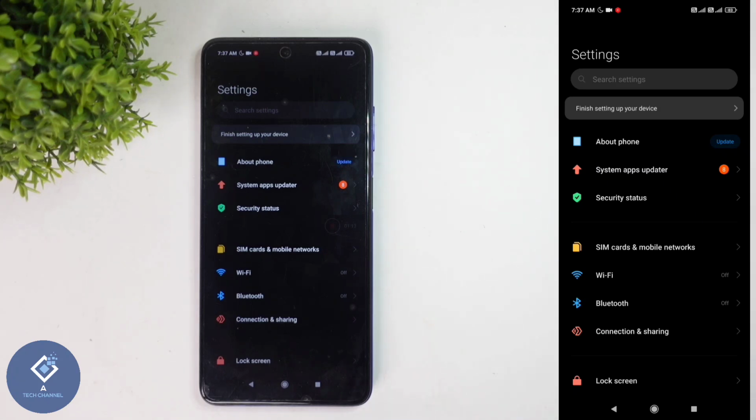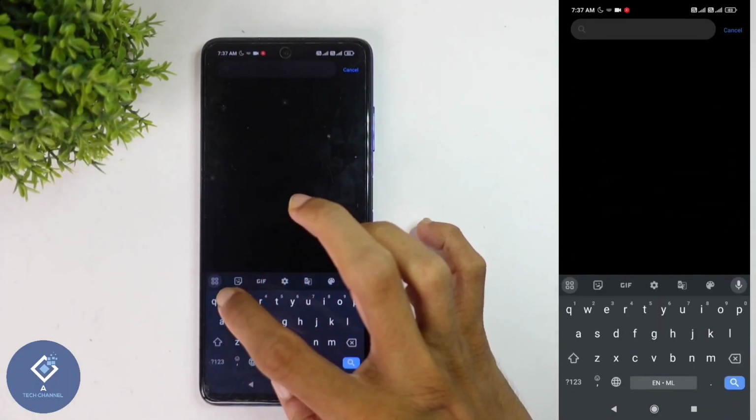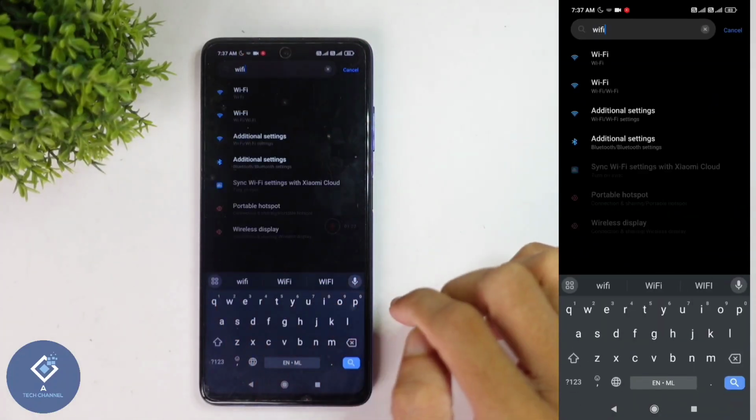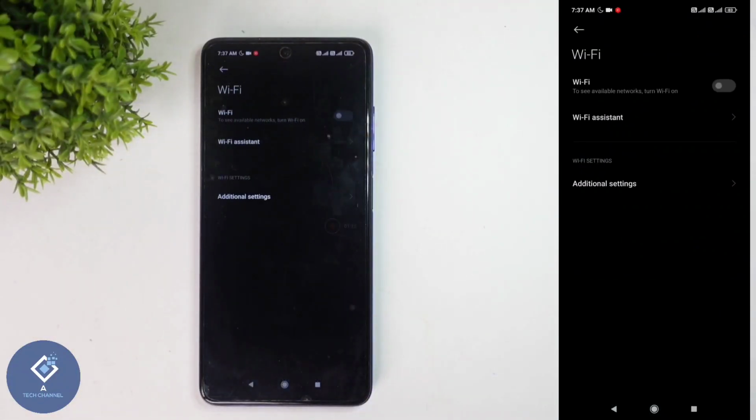So if you are having any confusion, what you can do is here you can see search settings option, click on that option, and here you can search for Wi-Fi. When you are searching for Wi-Fi, you can see Wi-Fi option, click on Wi-Fi. When you are clicking on that, you will reach that page.